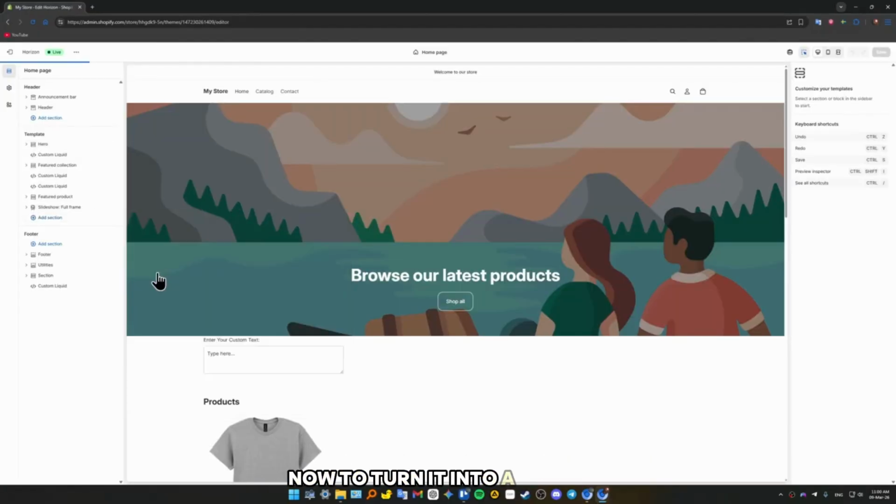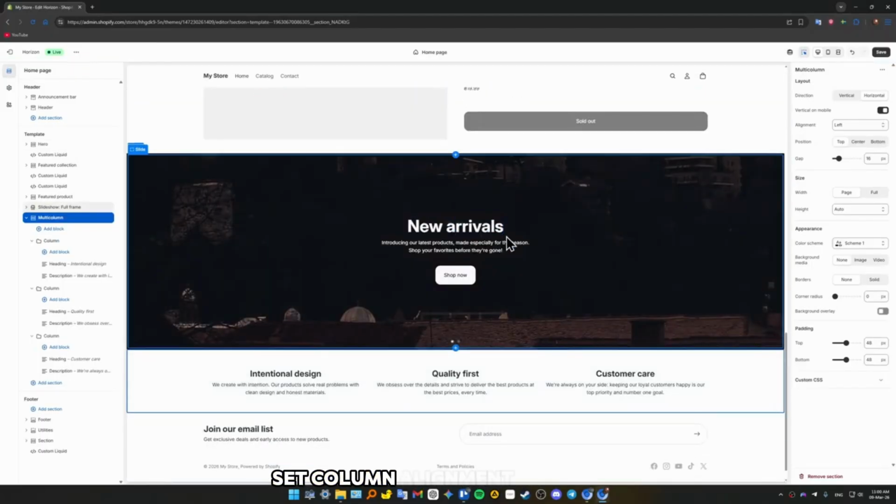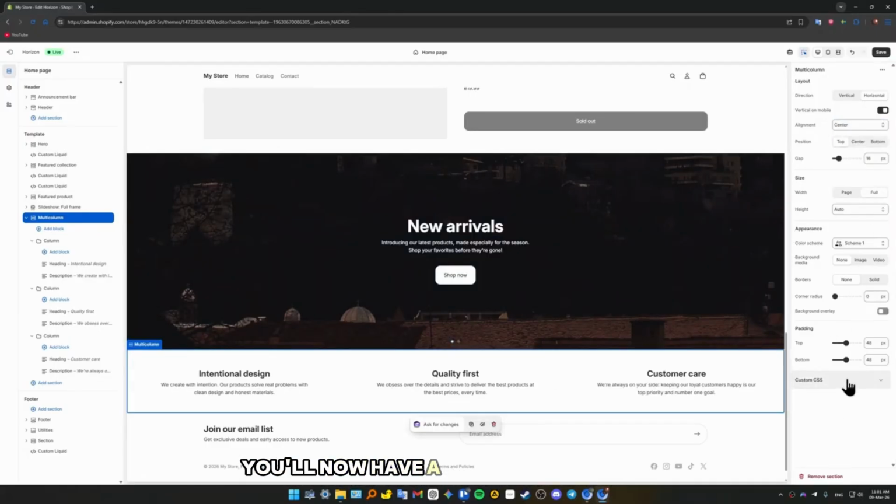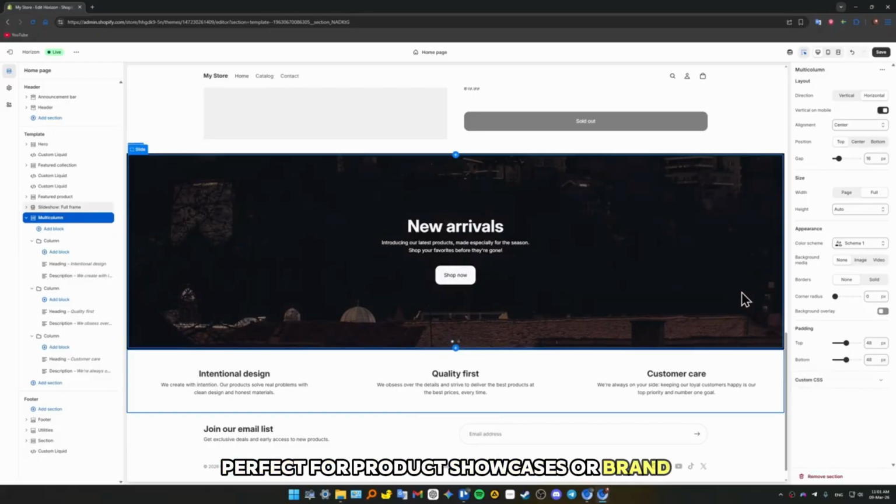Now, to turn it into a gallery, set column alignment to center, set image width to full width of column. Remove buttons and text blocks. You'll now have a simple, lightweight image grid, perfect for product showcases or brand visuals.